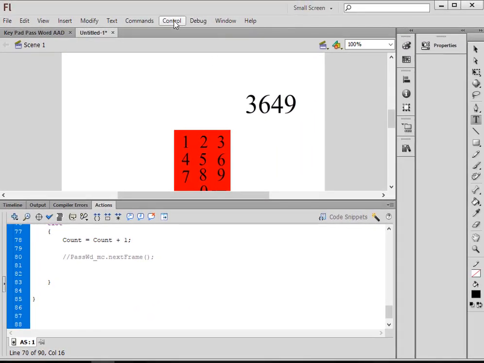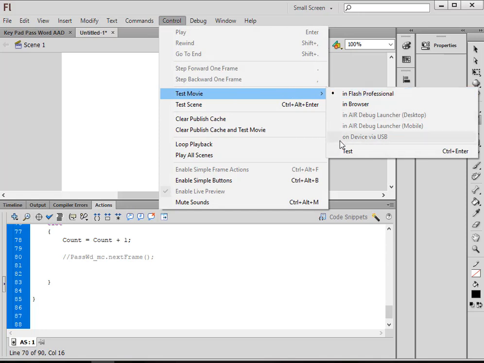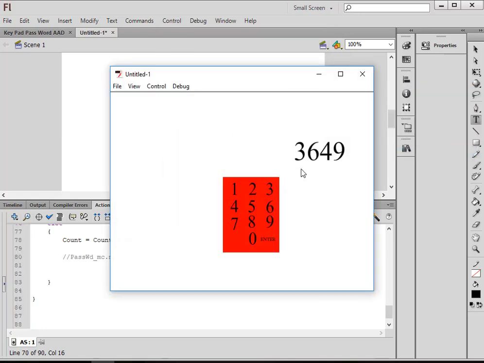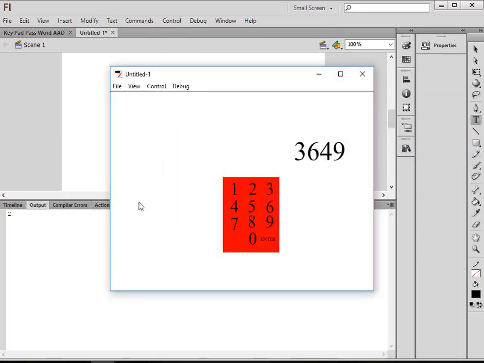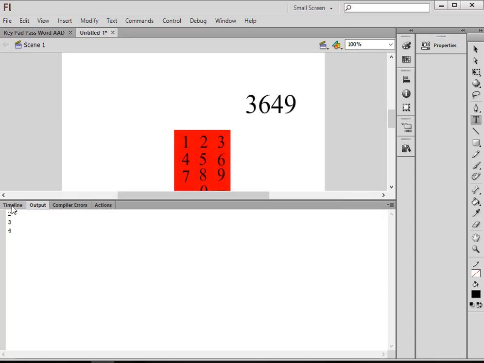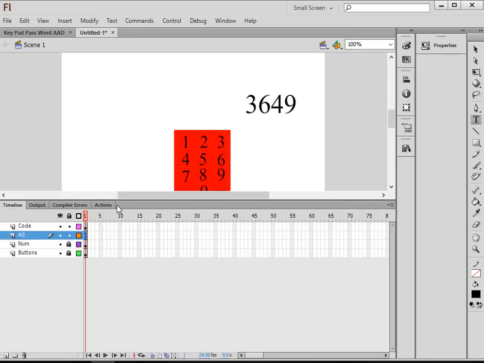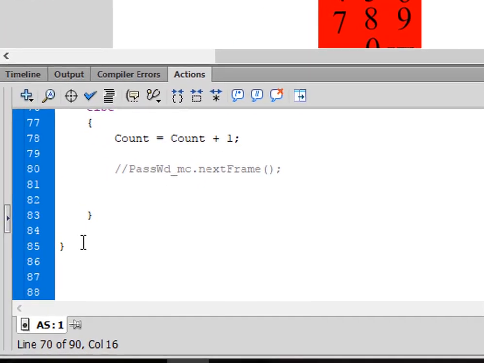Let's try that. Control, test movie, test. I got 3, and there's my 2. I got 6, I'm up to 3. I got 4, I'm up to 4. And we got one more to do for the true test.